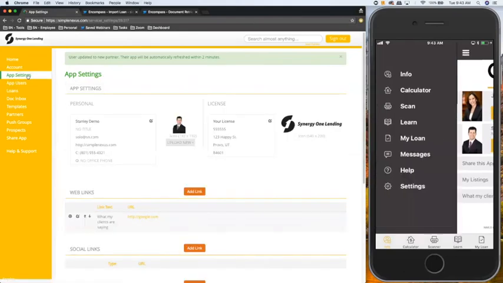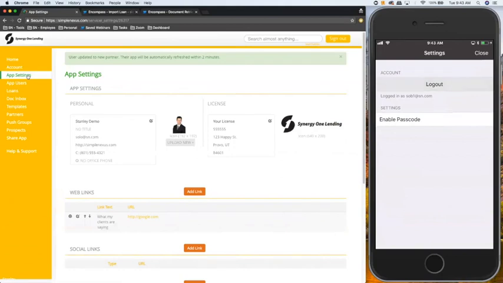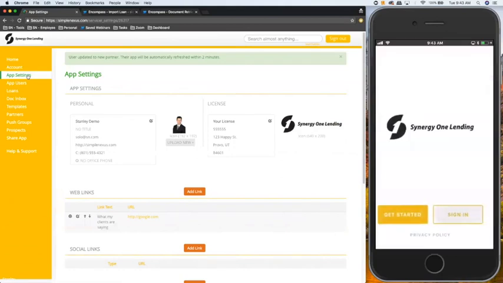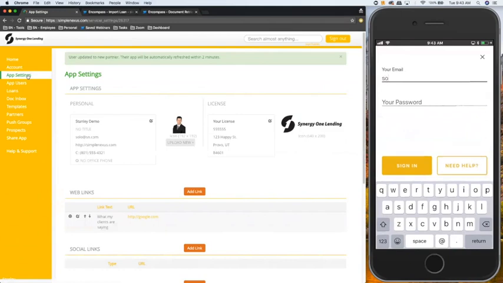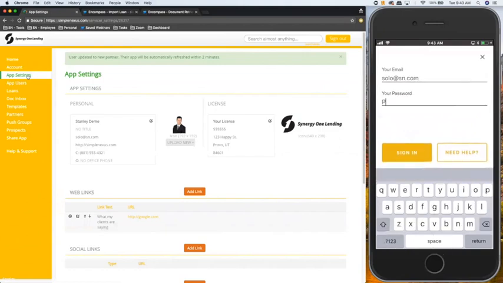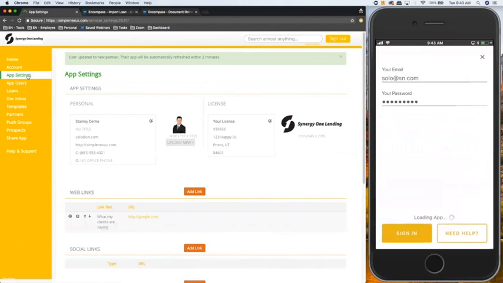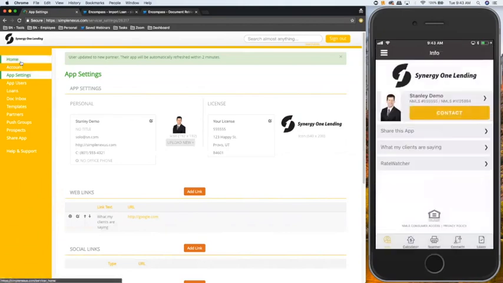So let me come over here to the menu, down to settings, and we're going to say log out, and then we're going to go sign in, and then we're going to put in Synergy 1 loan officer at sn.com, and then we're going to put in our password and hit sign in. And then we're going to come in as the loan officer.